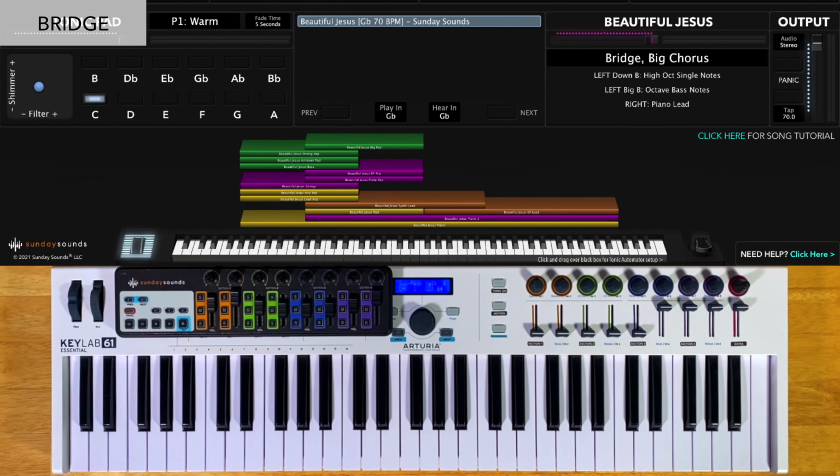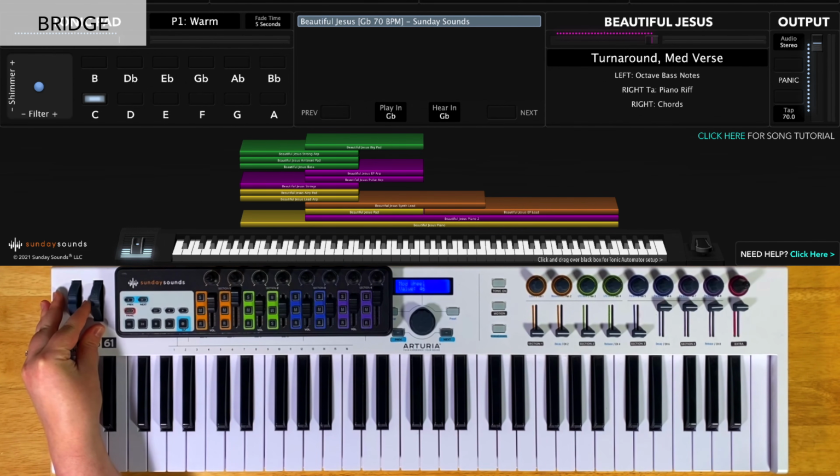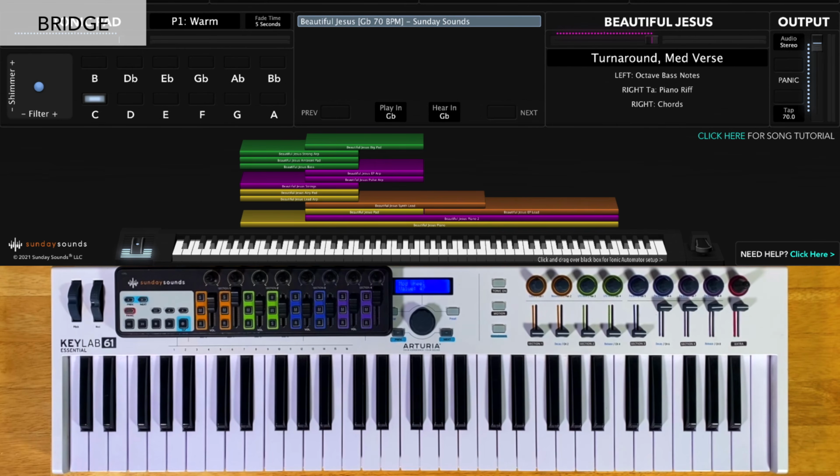The bridge does come back later in the song. For this part, you'll bring the song section control down to 1/3. And you're just going to play single notes in the lowest octave of the left hand so you don't trigger the arps and bright sounds in the upper octave. Then your right hand is going to play a new piano lead line. Here's what this one sounds like slowly.